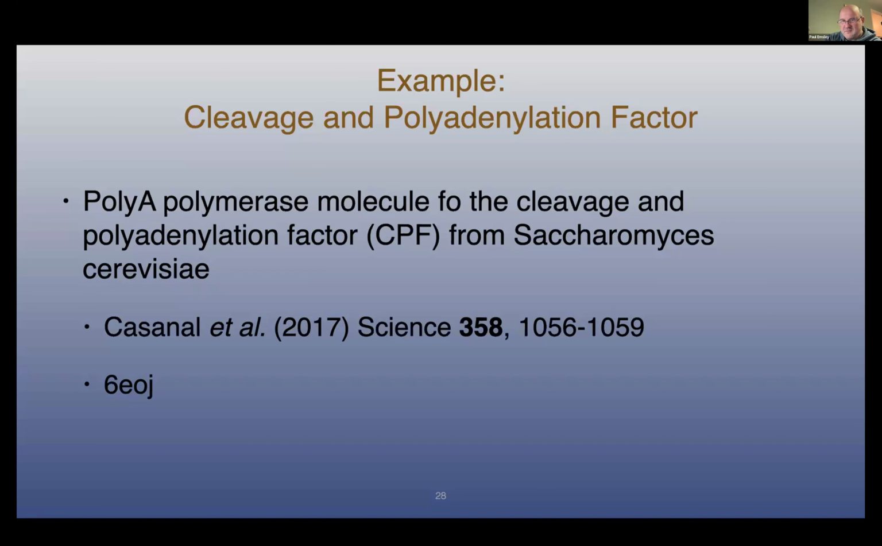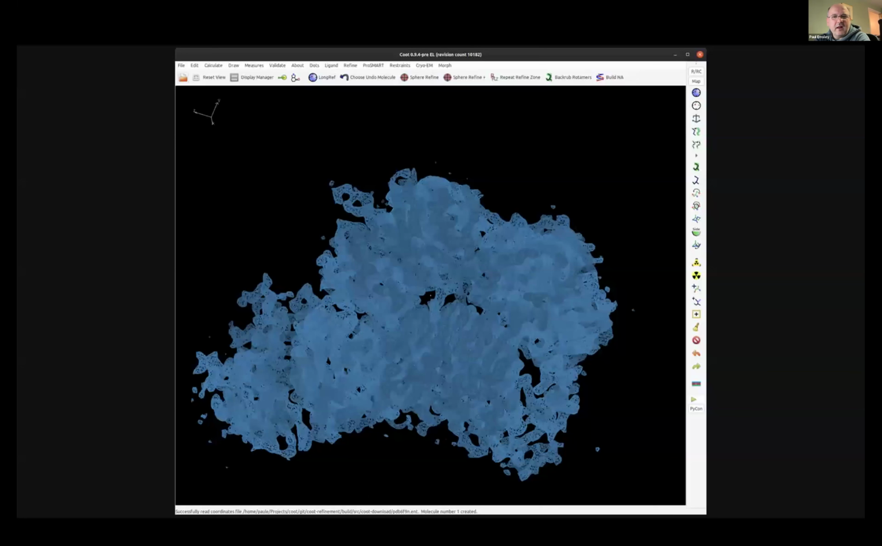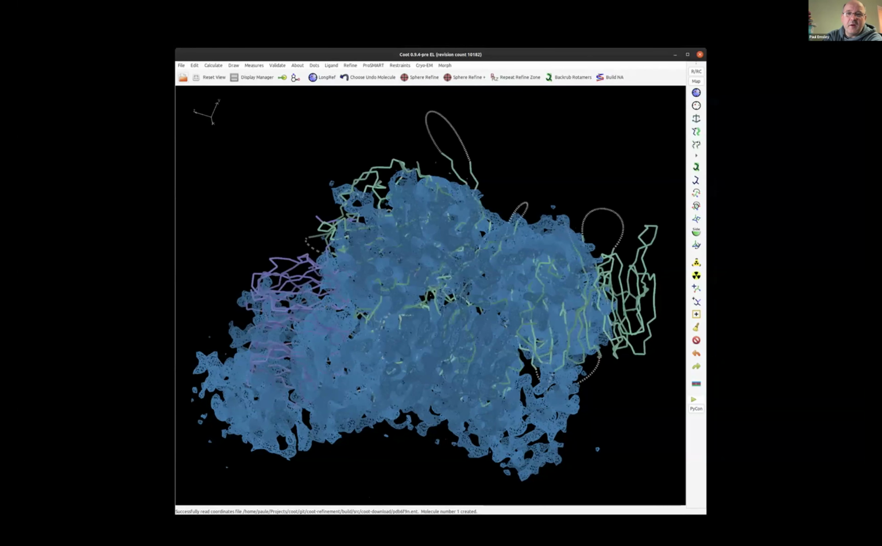Cleavage and polyadenylation factor, CPF. At the time, it was a nice high-resolution reconstruction, and how would one go about using a homolog? At the time, there were not many other structures known, but later on there was one that was published a few months later. So this is what I've done.